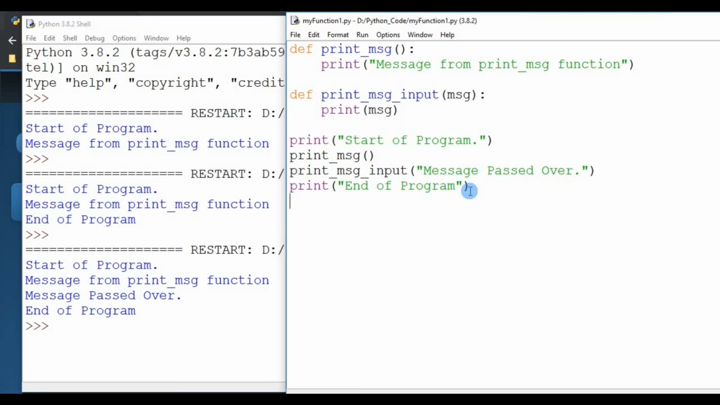Here you can see the modularity, where instead of putting everything in sequence, I can take out blocks of code and put them into separate functions. I also can see the reusable aspect of functions, because I can now call the same function, print message input, and pass in another string, another message. So let's run this.